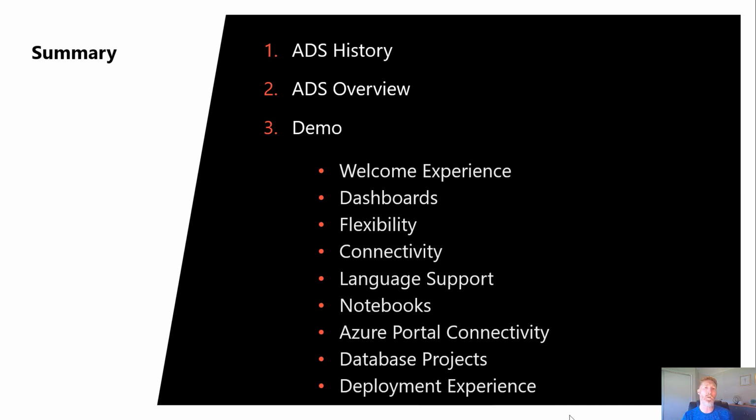In the demo, what did we work through? The welcome experience. I showed you dashboards to be able to manage your environments, whether that be at the instance level or at the database level. I showed you Azure Data Studio's flexibility, because of the settings that we're able to use, and also all of the extensions that we're able to pick and choose from based on your role. The language support. I showed you we could run T-SQL, PowerShell, Git, Python, Scala, R, and KQL, all inside of Azure Data Studio without jumping out.